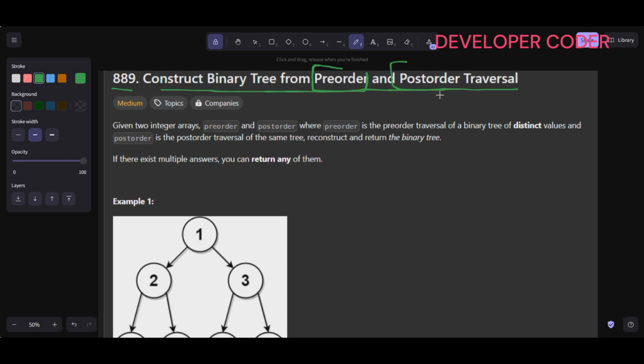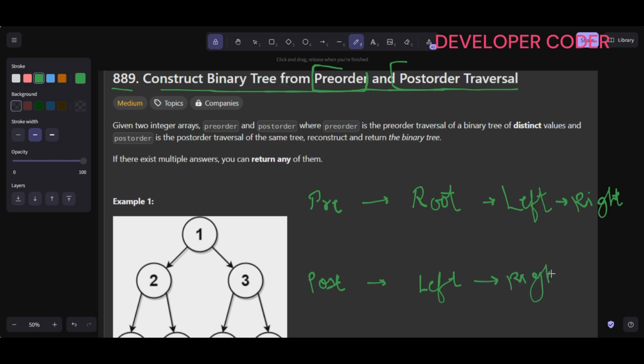In pre-order traversal, we visit the nodes in this order: first root, then we go to the left, then we go to the right. This is nothing but my pre-order traversal. And then what is post-order traversal? In post-order traversal, we first visit left, then we visit right, and after that, visit root.